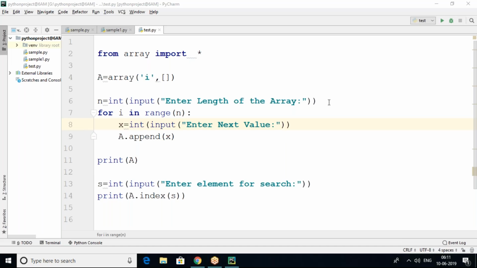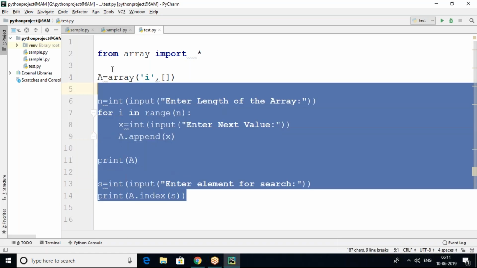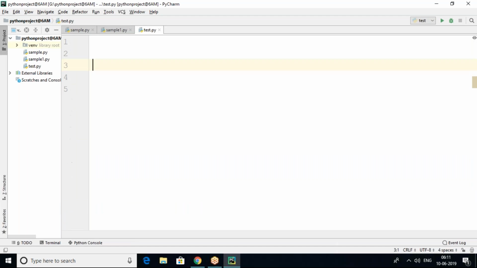Right, let's start today's session. In the last session, we discussed the array concept: how to create an array with the array module and how to create an array with the NumPy module. Today we will discuss how to create a multi-dimension or two-dimension array using the NumPy module. Two-dimension arrays are only possible with the NumPy module.